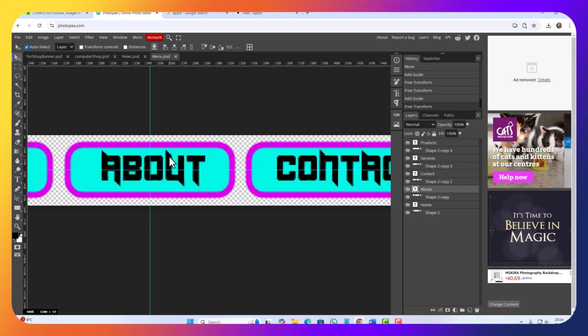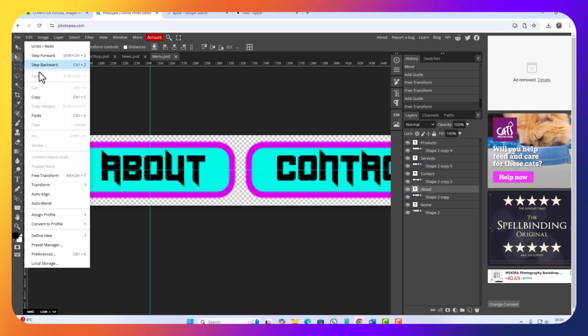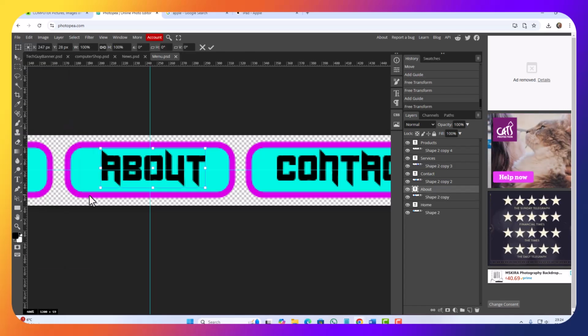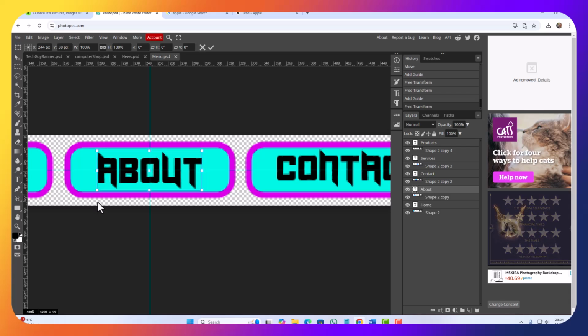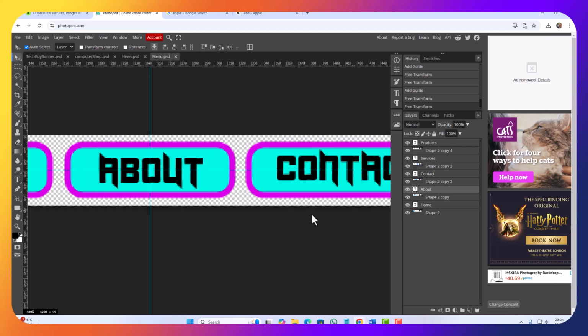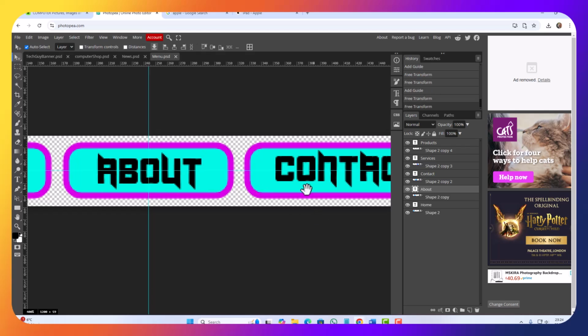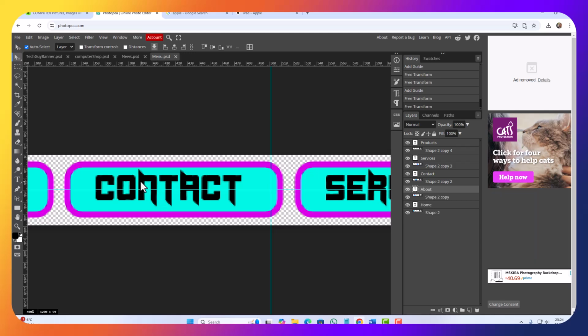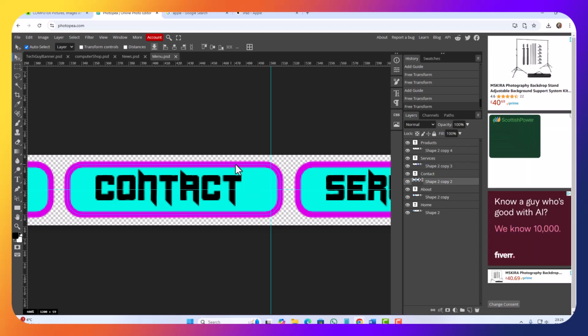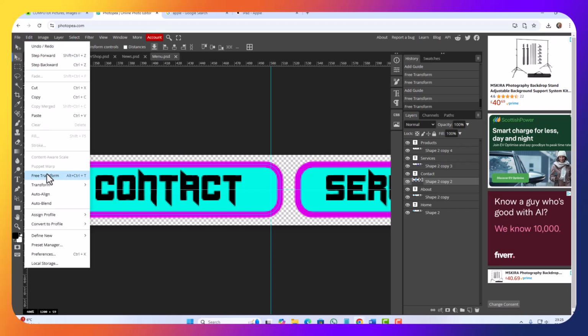I'm going to select the about text. I'm going to go to edit, free transform. As you can see, it's quite offset. Let's put it there, enter. I'm going to hold the space bar, click and drag to the side. I'm just going to click on my background first. I'm just going to go to edit again, free transform.